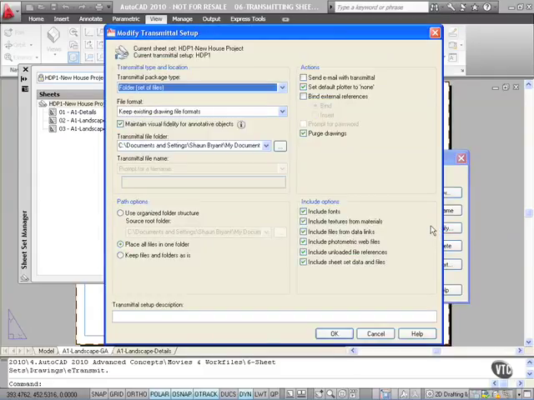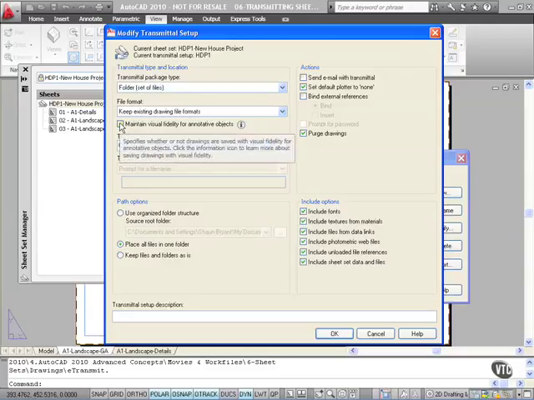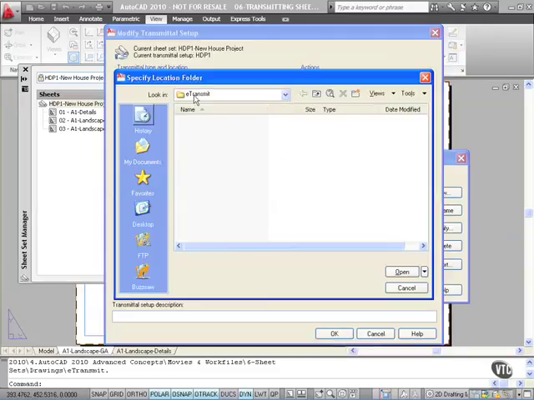Let's have a look at the settings of our transmittal file. I've changed it to a folder, a set of files. We're going to keep the existing drawing file formats. Notice we've got the option there to maintain visual fidelity for any annotative objects, so somebody opening these drawings in an older version of AutoCAD will still be able to see the annotative objects. My transmittal file folder is already set there. As you can see, I've got an eTransmit folder set up.